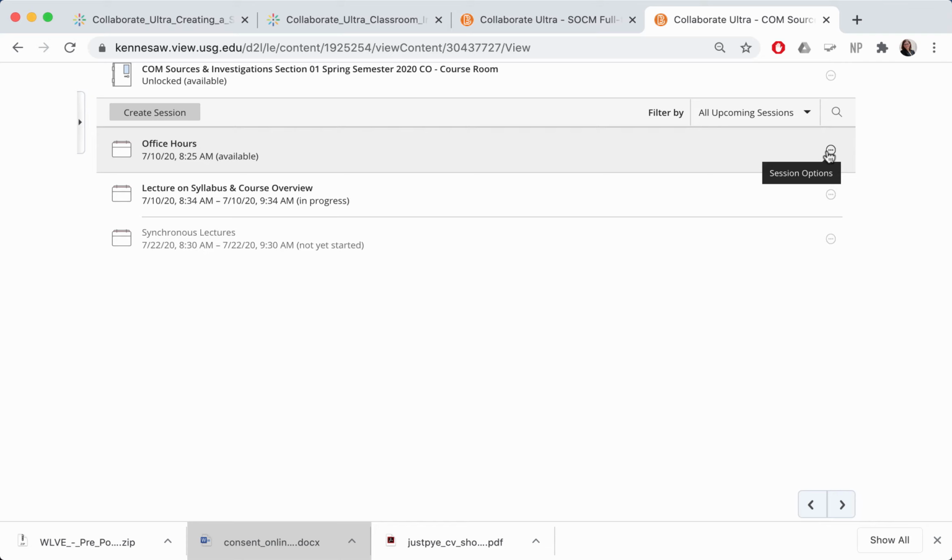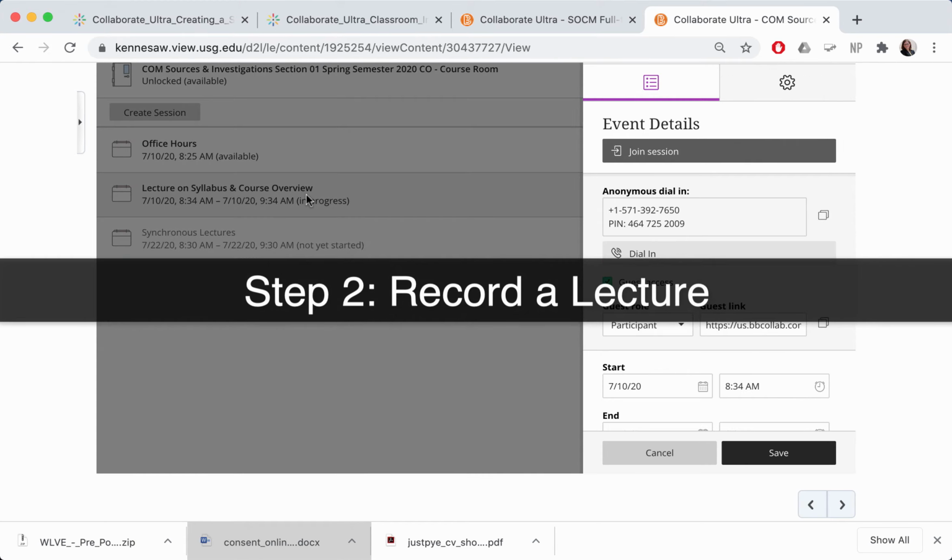So think about how many of these links you really want to be dealing with. I usually set up as few links as possible just to simplify things so that there's one link you always go to for my classes. That tends to work a little bit better for me, but you've got the option to set up as many rooms as you want. Now from here, how do you record a lecture?